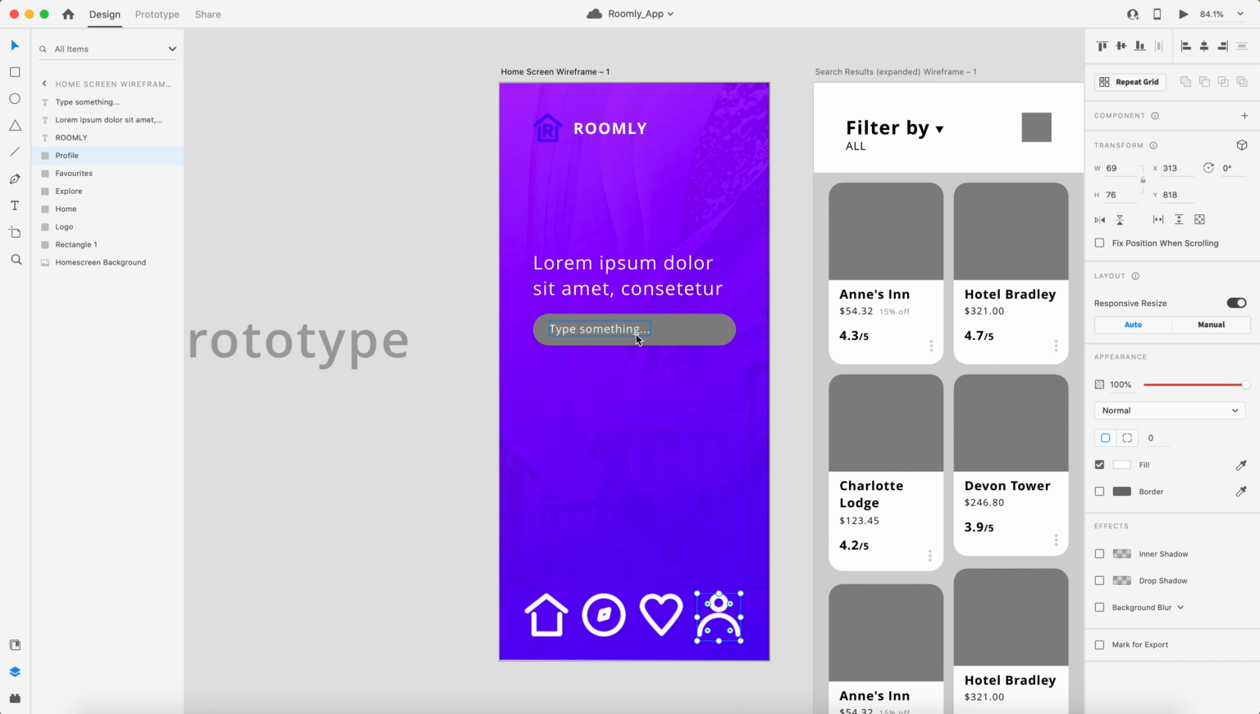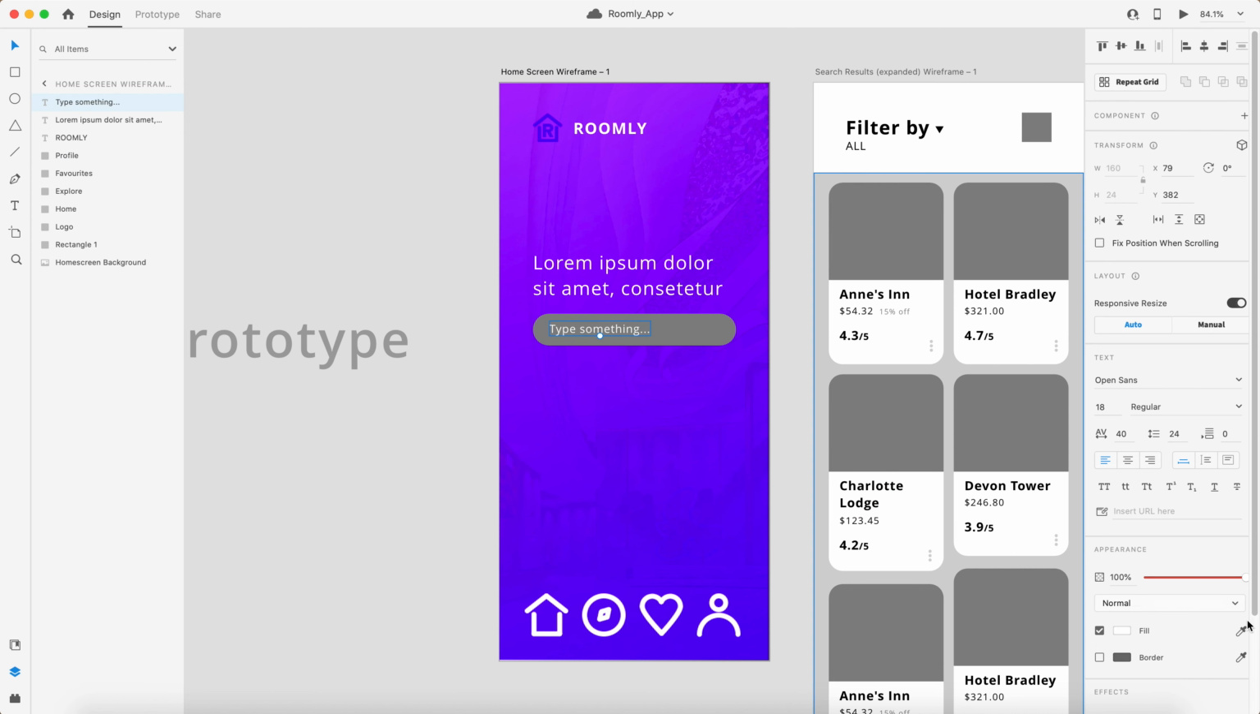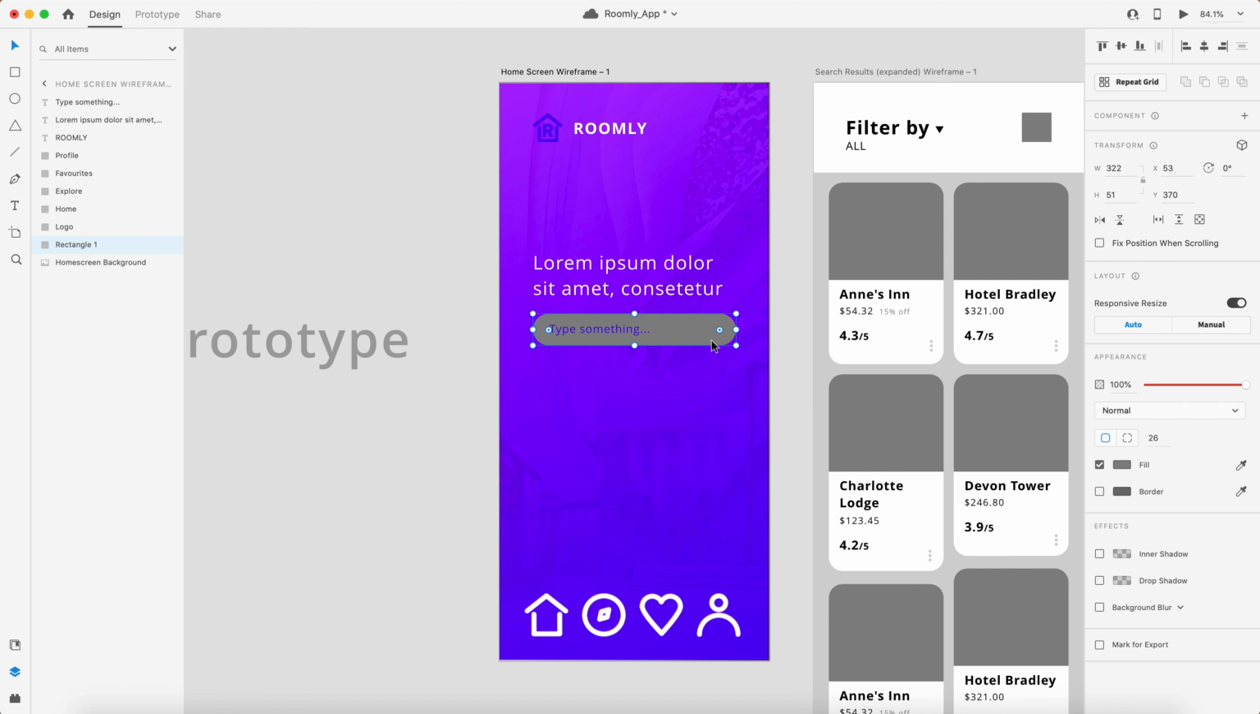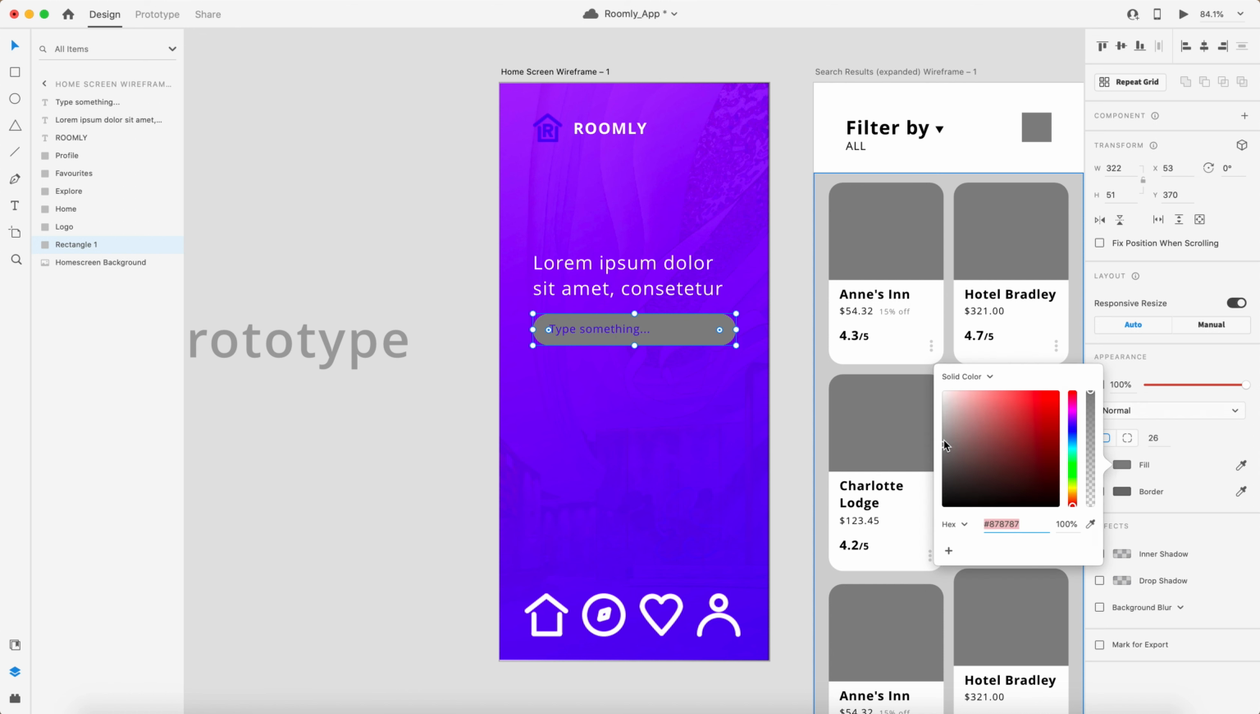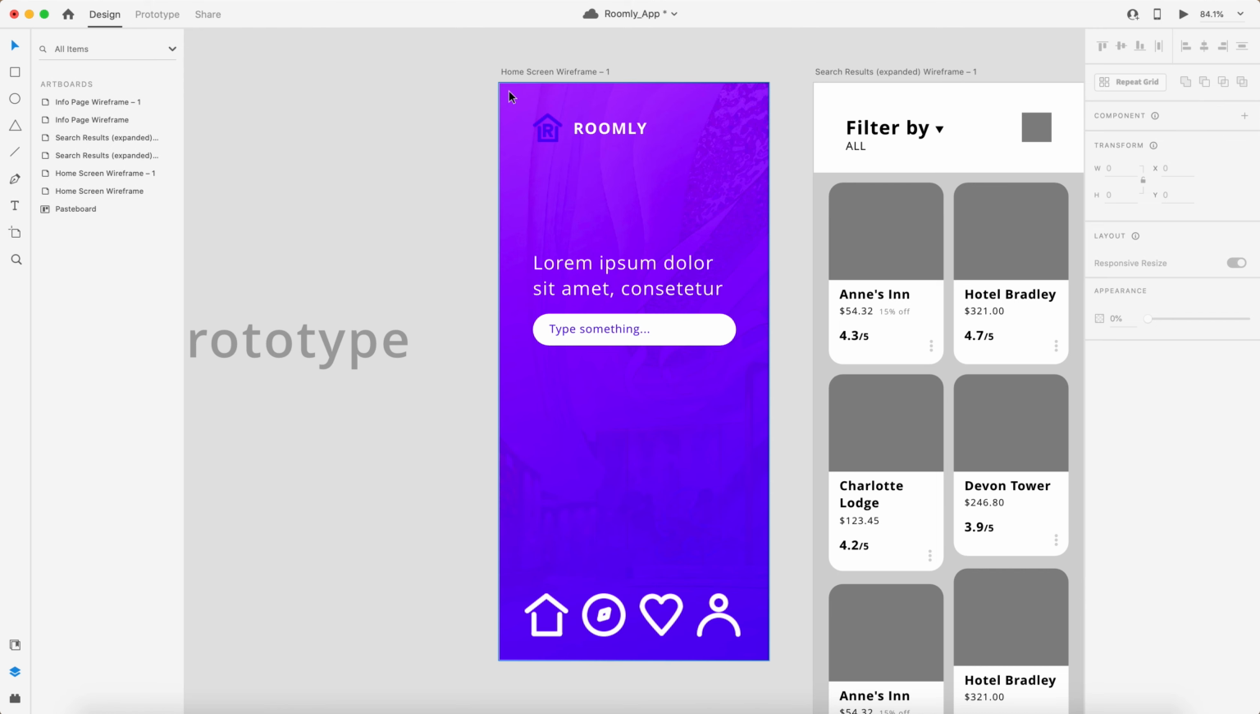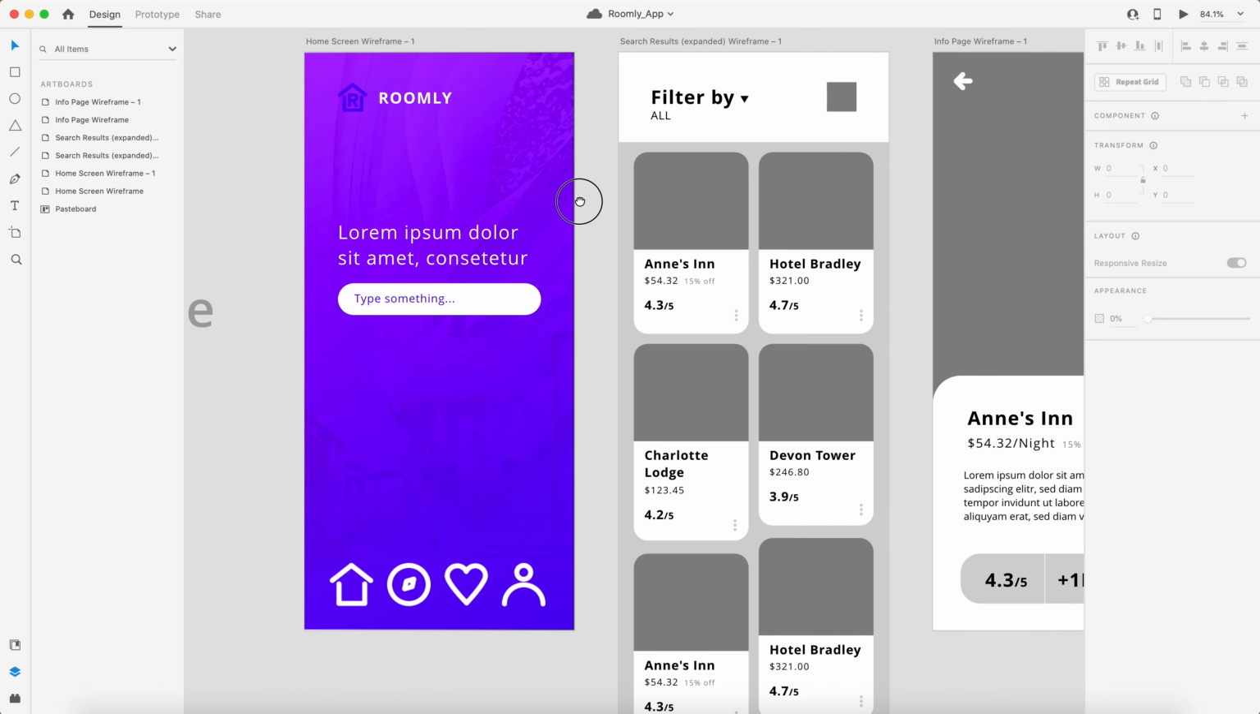The last thing we'll do on this page is select the Type Something text and use the color picker to match the background. Change the colour of the search box to white for a clean look. Great job, the home screen is done and is looking amazing. Let's move on to the search results page.